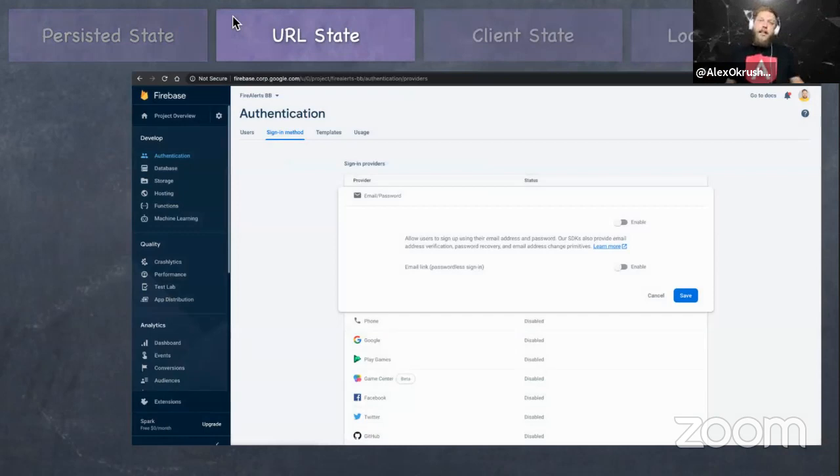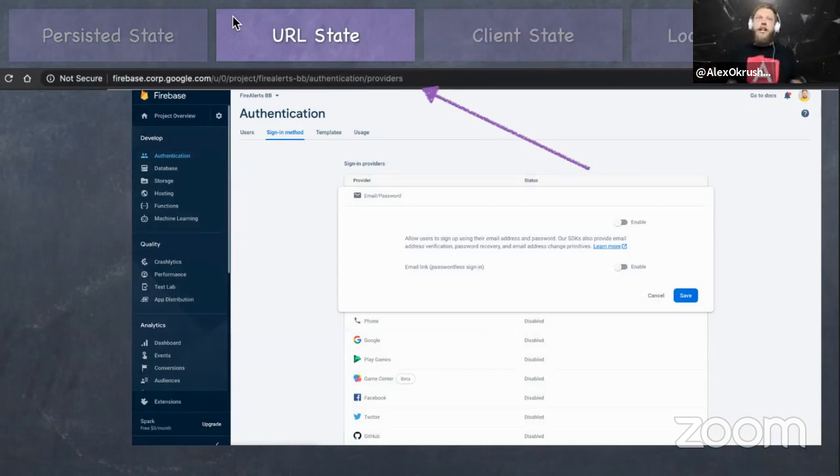The URL state is the state in our URL, as is probably kind of obvious. Sometimes it's also combined with router state. This is our URL that we add.